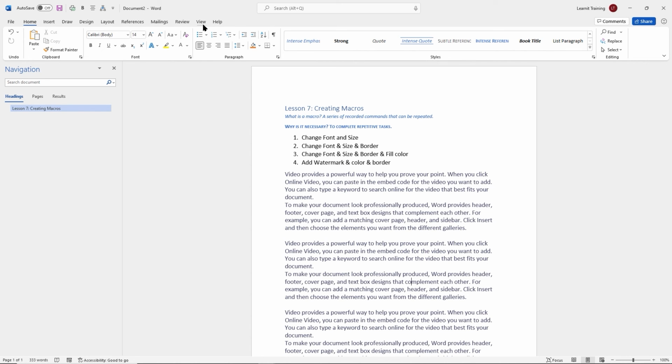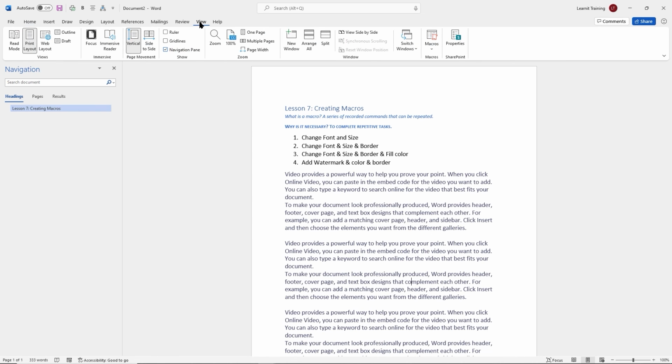Now, where can we find our macros? In Word 2021, our macros can be found right here on our View tab. And over to the right, we have a macros command group. We can click on this drop down. Let's kind of preview it before we dive in. So we have 2 options here. We can view the macro. We can record the macro. And once we start recording, we can go ahead and pause the macro as well. So let's go ahead and do it. I'm going to go ahead and highlight my entire first paragraph.